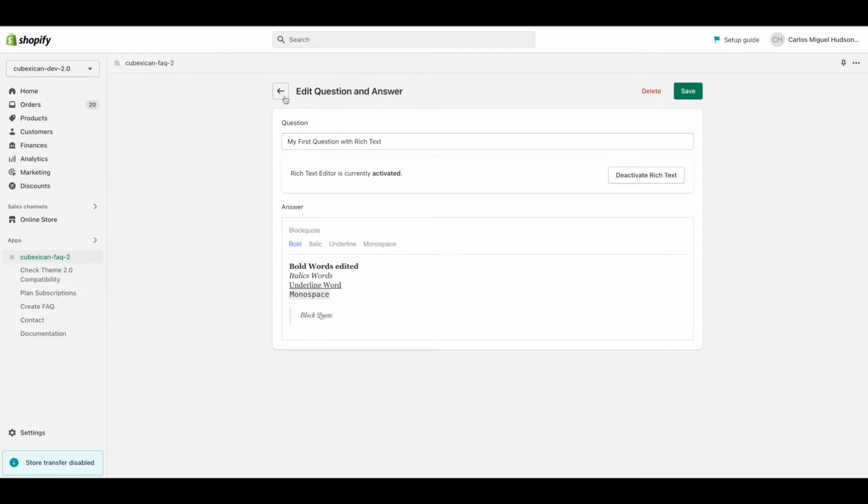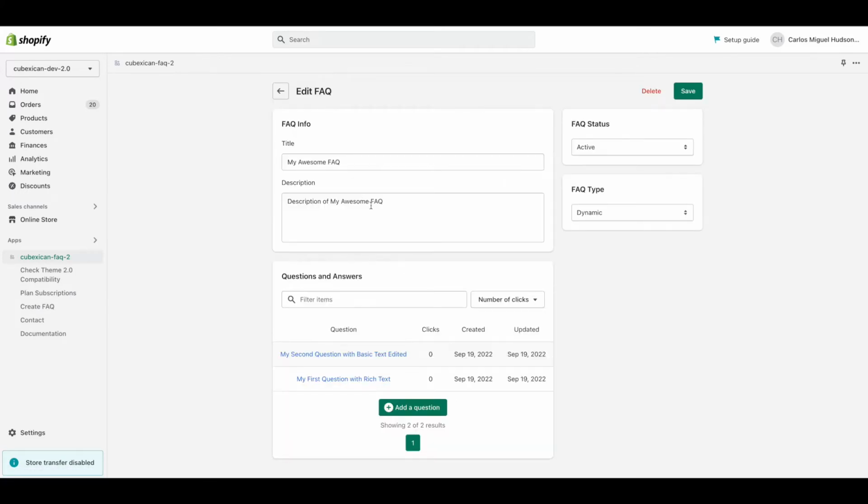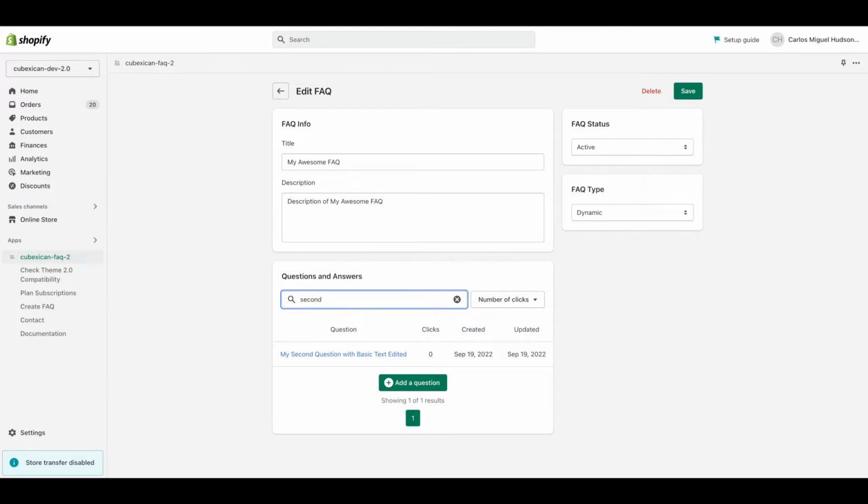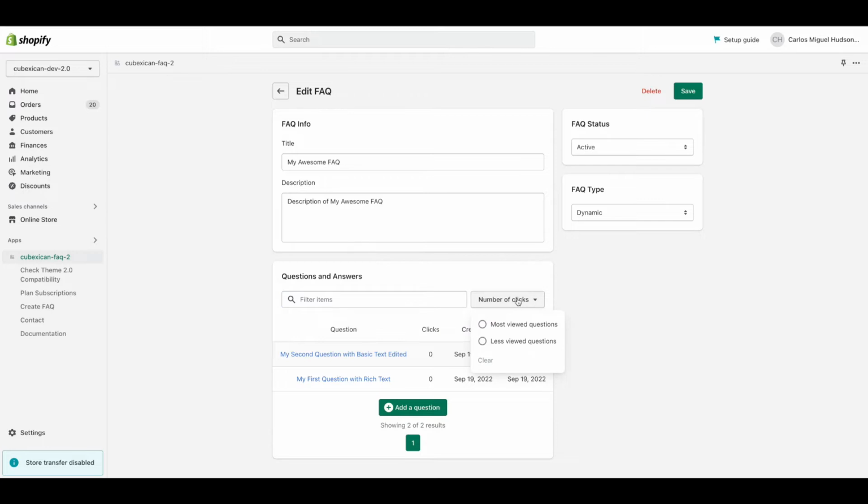Then let's just go back to here, and there are some other things that I would like to show you inside of the FAQ edit page. You can filter your questions, like you can see here. You can just look for the questions by name, for example, or you can sort the questions by the number of clicks. In this case, the most viewed questions and the least viewed questions. This is something that I'm going to show you guys in a sec, as soon as we go to the Shopify storefront and I show you how to use my FAQ app block theme application.